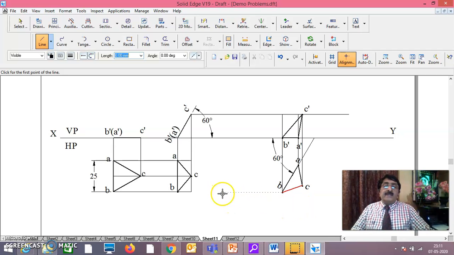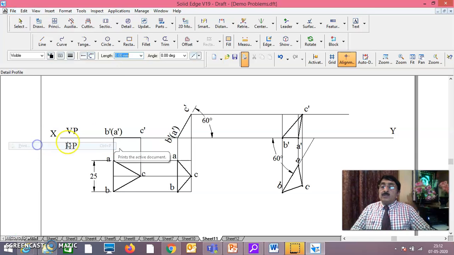See here, these things I have told you earlier. You know very well the problem is over at this stage. The problem is over. You directly take the printout, file, print.